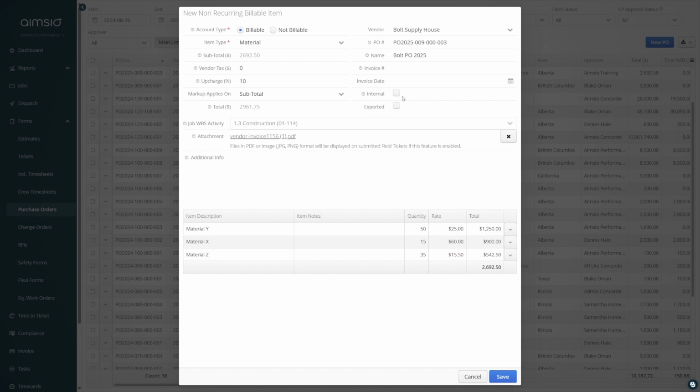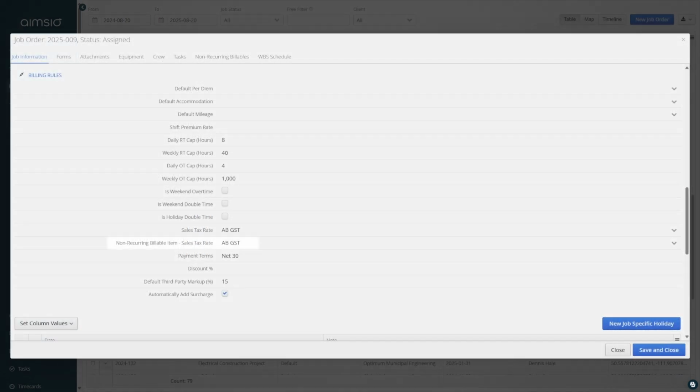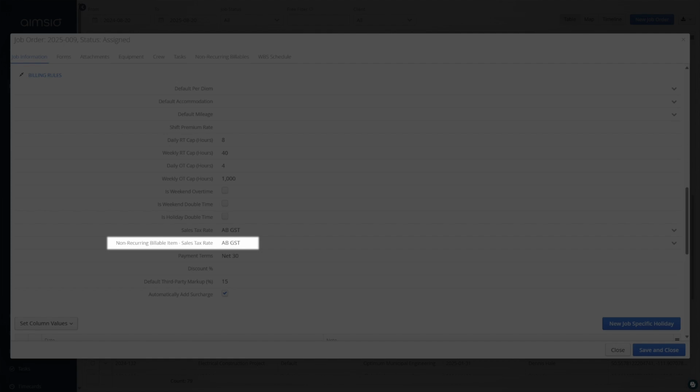If the NRB is only being tracked for cost and will not be billed back to your customer, click the internal checkbox to hide this item from tickets, preventing any users from accidentally charging it. A vendor tax is optional. If the NRB will be invoiced back to your client, this field can be left blank and a default tax rate can be assigned using the non-recurring billable item sales tax rate field under the main job form.